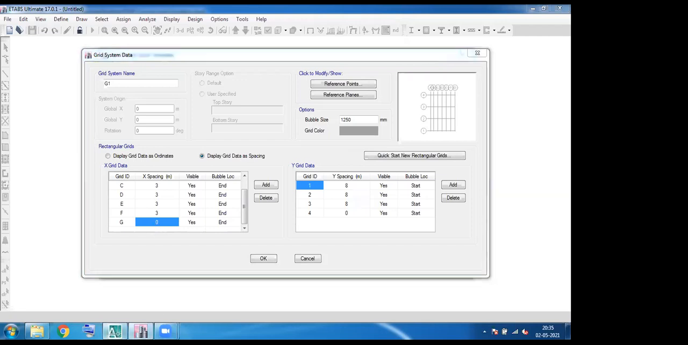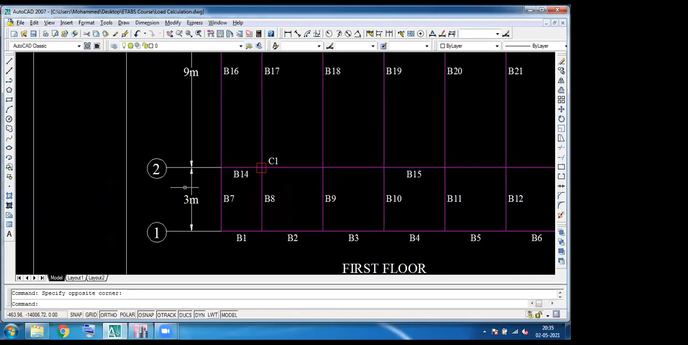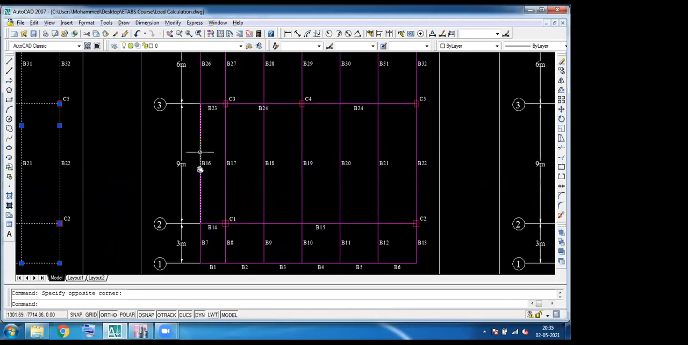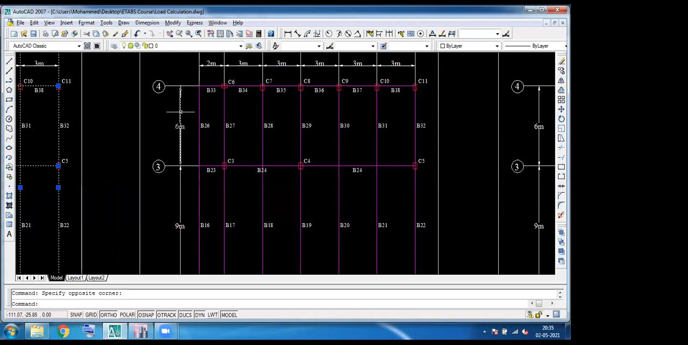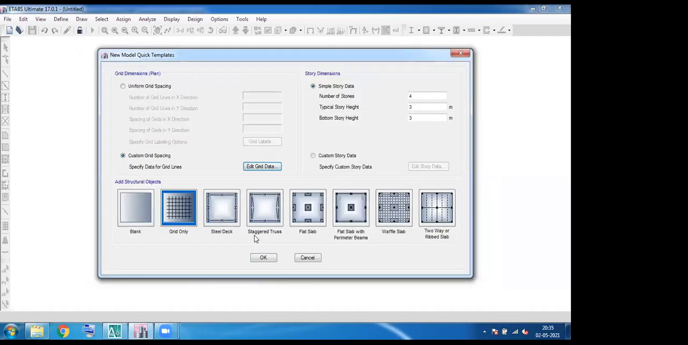And then Y grid data. For the Y grid data, 1 to 2 is 3 meters, 2 to 3 is 9 meters, and 3 to 4 is 6 meters. So we are inputting 3 meters, 9 meters, and 6 meters. And finally it is 0. We created our grid data successfully. Now click on OK. We just completed our grid data.